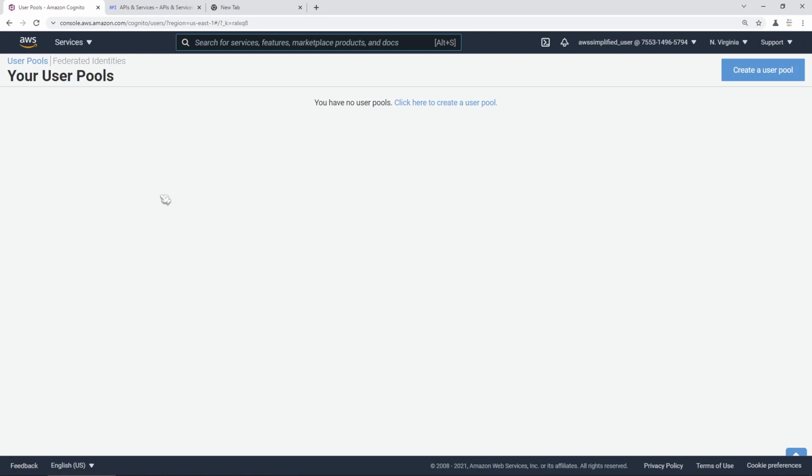If you don't have any user pools, this is what you're going to see in front of you here. If you did have some user pools that already exist, you'll see them listed in front of you. But since we don't have any, we can click this button here to create a user pool, or go to the top right and click on this blue button, which is what I'm going to do for this video.